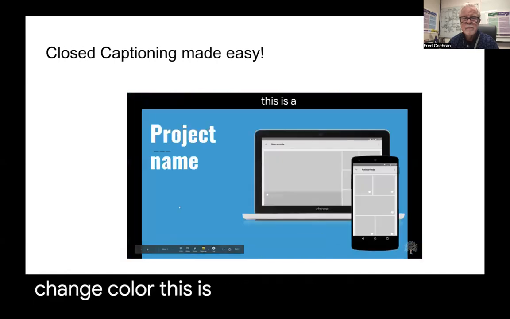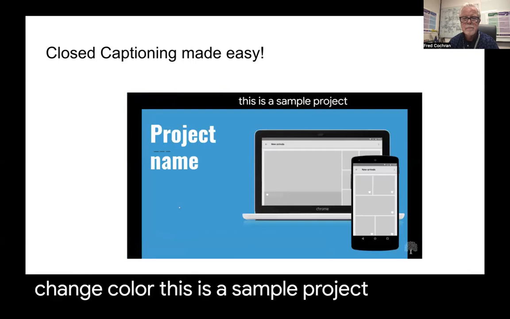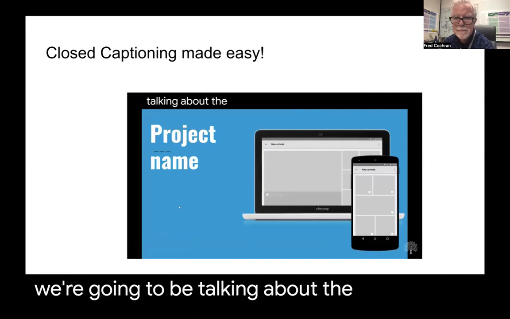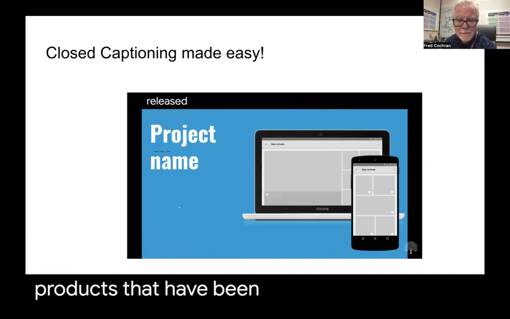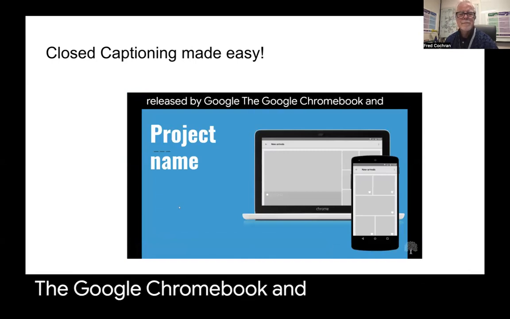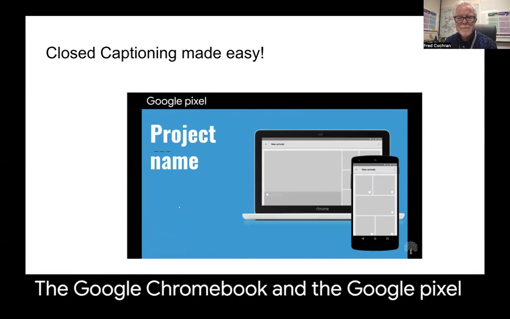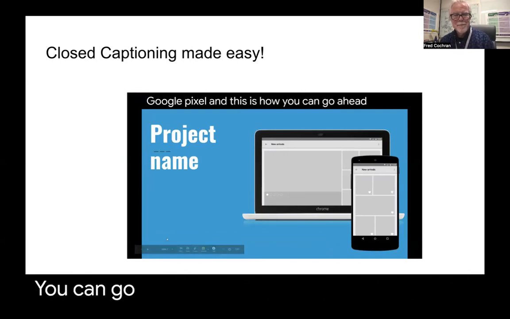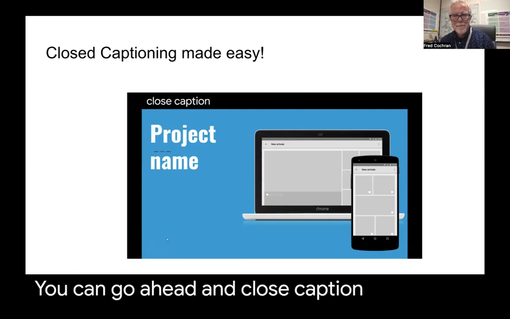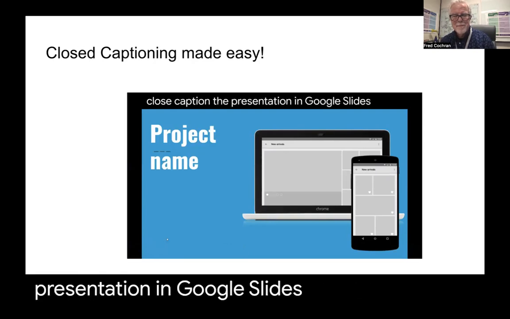This is a sample project. In this slide, we're going to be talking about the 2 new products that have been released by Google, the Google Chromebook and the Google Pixel. And this is how you can go ahead and closed caption a presentation in Google Slides.